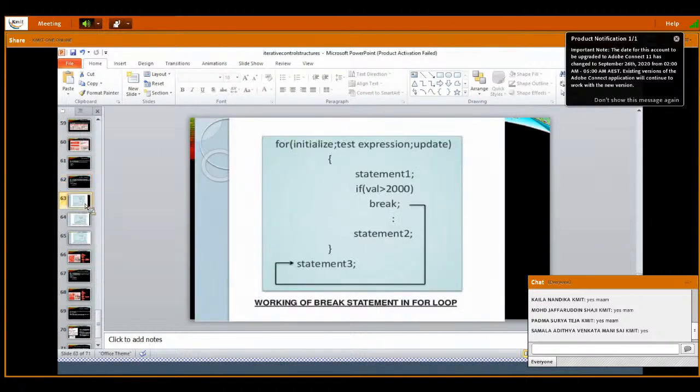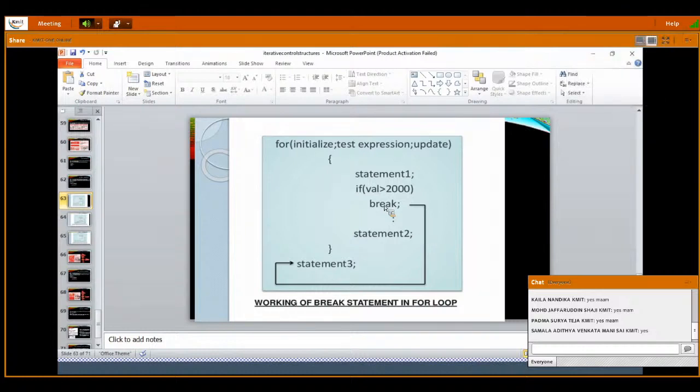Just see. Here I wrote one sample syntax, using a break statement in a for loop. Already I said the break statement is used in loop control statements: while, do while and for loop. Now we are going to see how it is represented. Here I wrote a for loop. We know the for loop contains three expressions: initialization, test condition and update statement. Within this for loop I wrote a conditional selection statement, an if statement, followed by break.